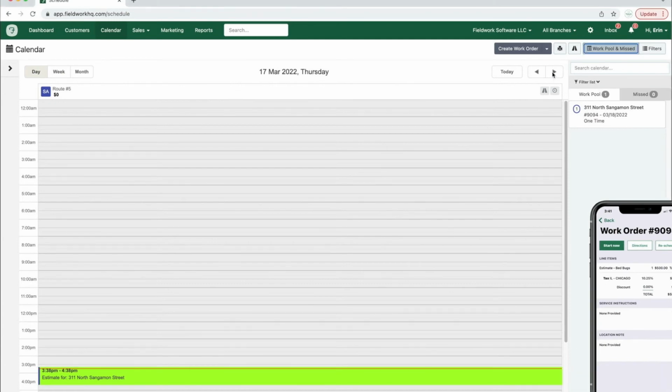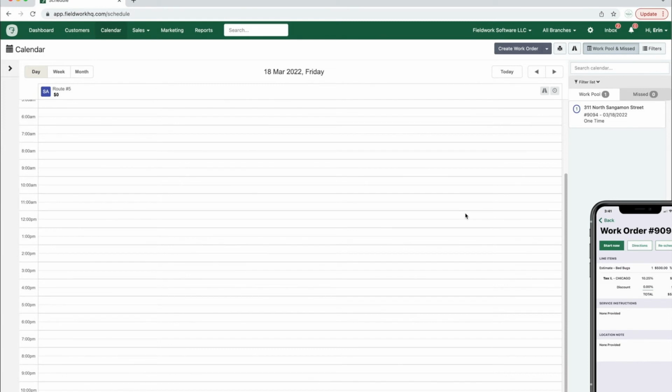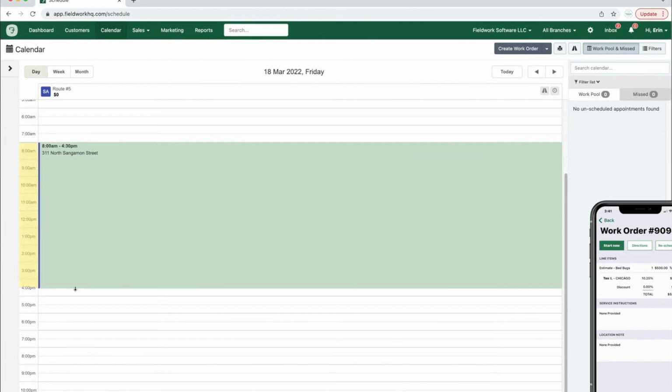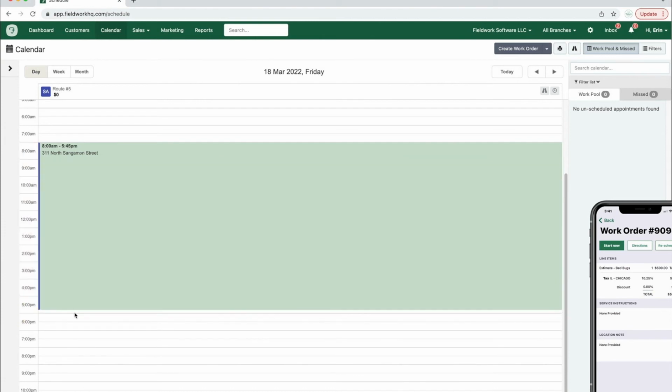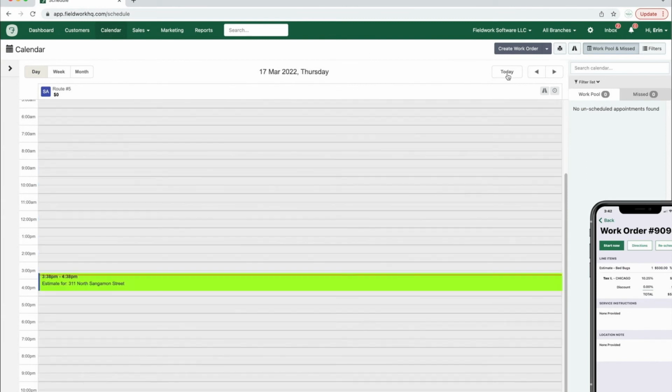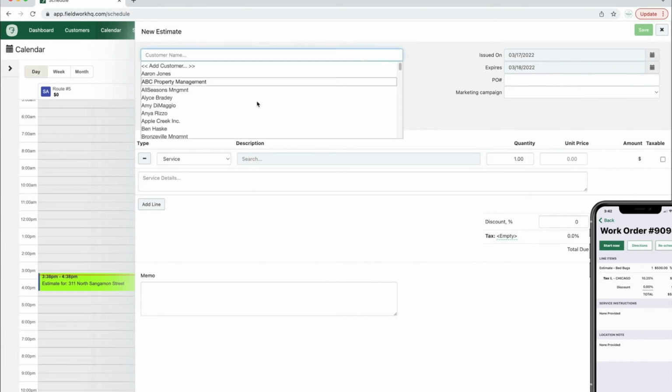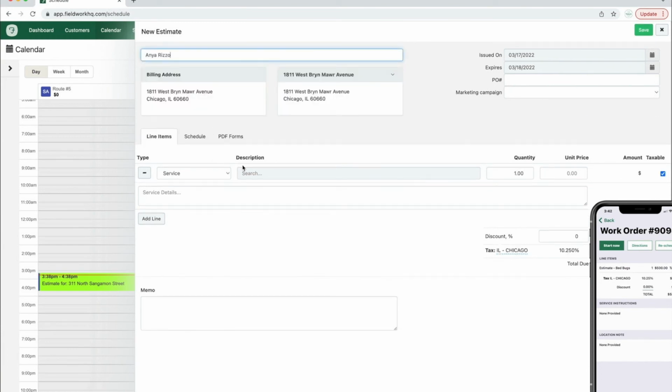So again, from the online system, if I'd like to set that on a specific time, I'm going to drag that out over there, and let's say this bed bug will take all day. So those are some options when you are working from the online system and you want to create an estimate. Click the drop down arrow to the right of create work order. Click create estimate, choose the client, and then the type.